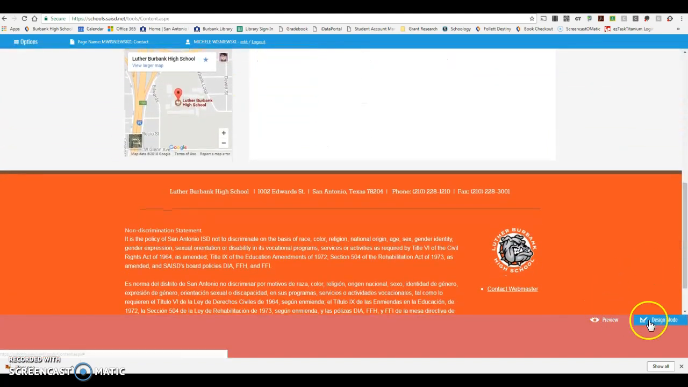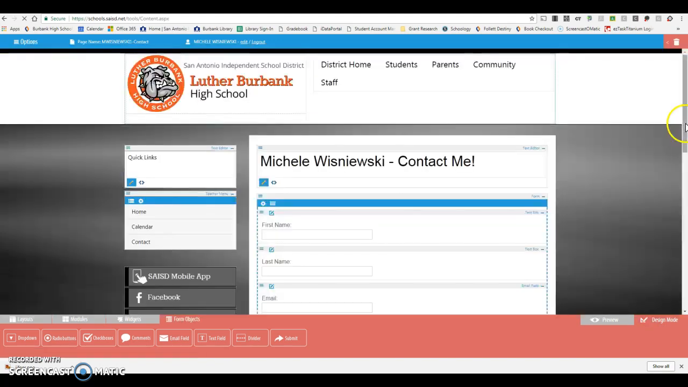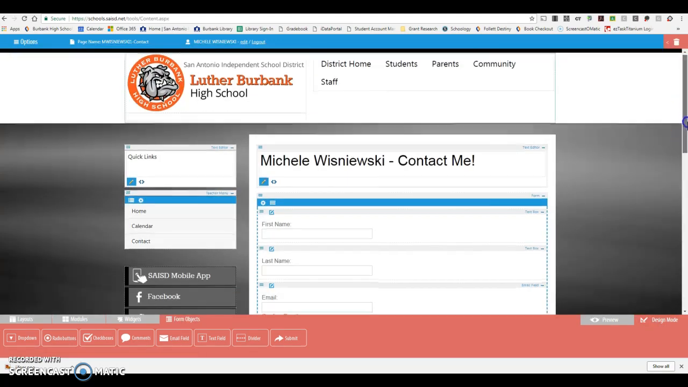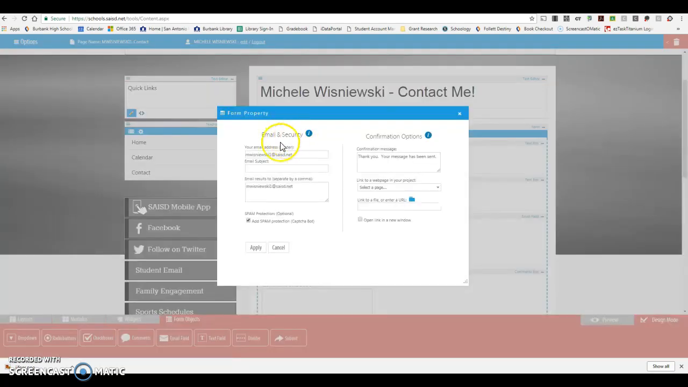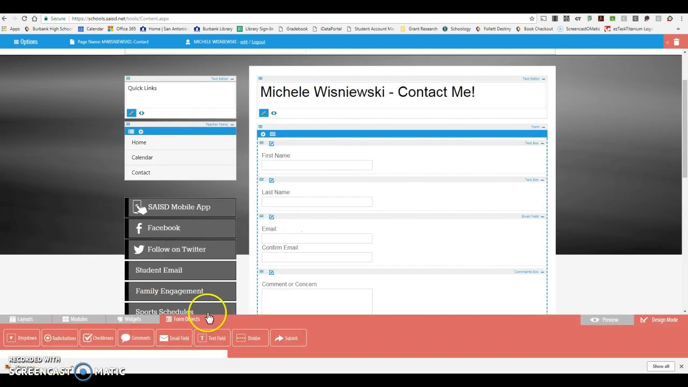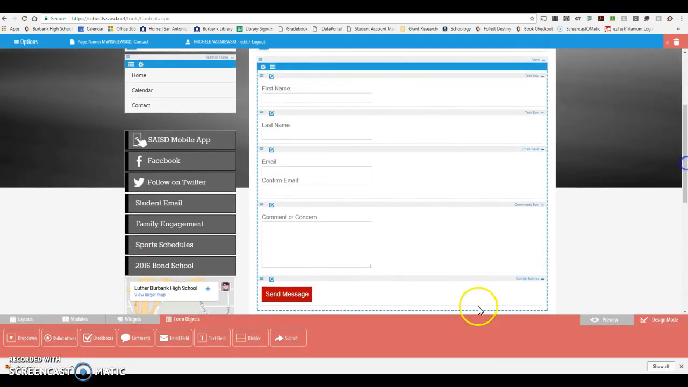Now I'm going to go back here to design mode, and that's the basics. There's not a whole lot you need to do here other than make sure that you get that first email and form information filled out correctly, and then you will start getting those contacts. So make sure you apply once you're done, and that's it. That's how you set up the Contact Me page.